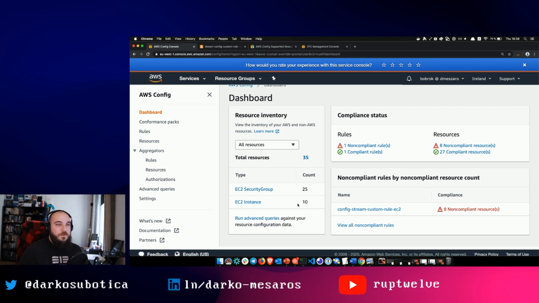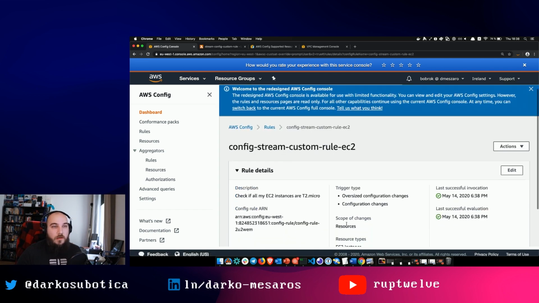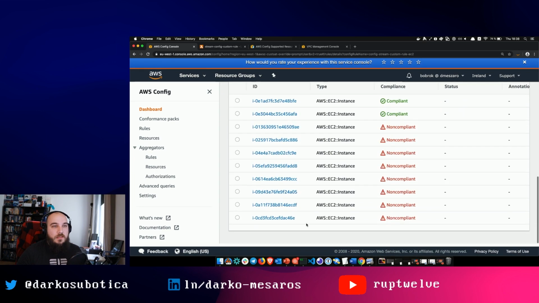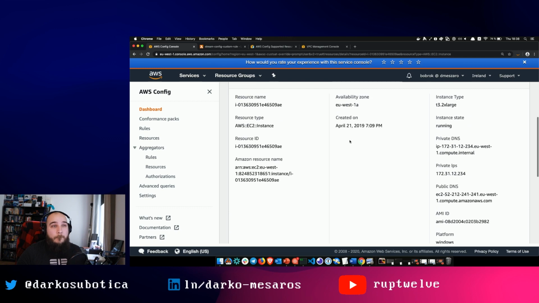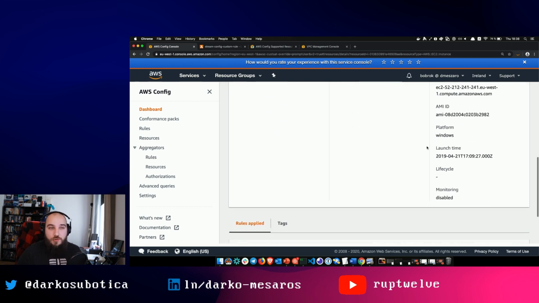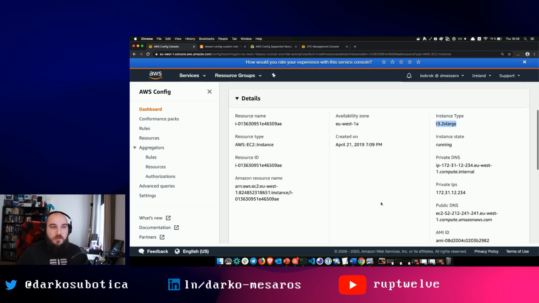We have a whole bunch of things. We have 10 EC2 instances being monitored. We have 8 non-compliant resources, and we have 1 non-compliant rule. So if we go to this one, we see that these non-compliant instances are T3 2xlarge, right? So for example, this one is a T3 2xlarge.